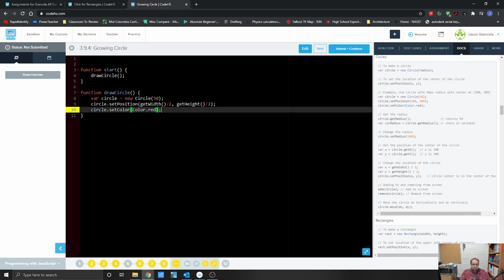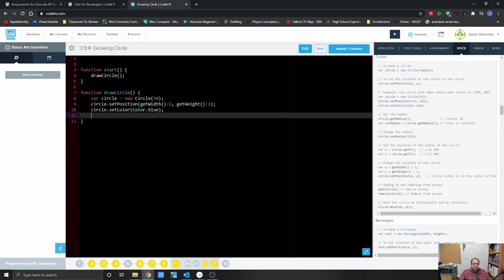Color.red, or color.blue, or whatever color you're wanting. You could utilize the create from RGB and create a custom color. And then we just need to make sure that we add that circle. So that's going to draw our circle.